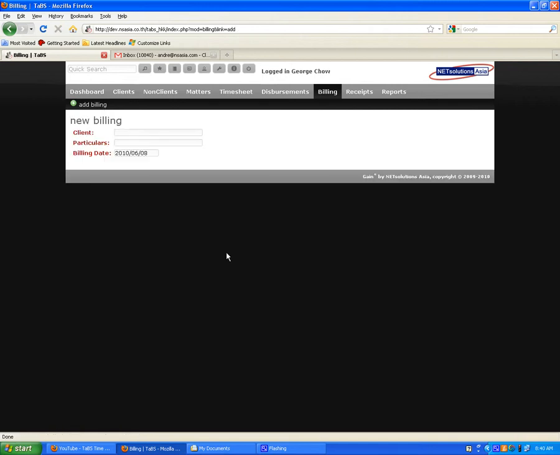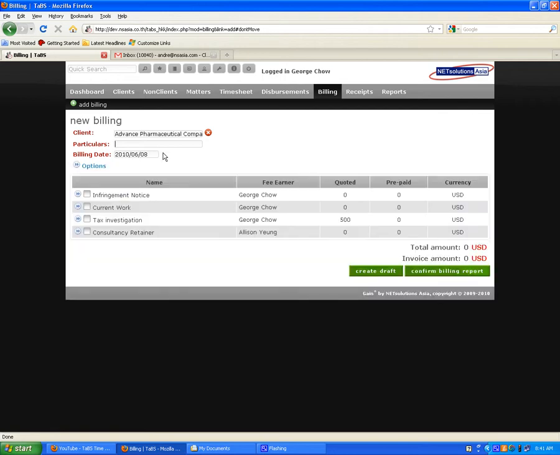To create a draft worksheet or fee note, simply select Add Billings, identify the client that you wish to bill off, and what will happen now is a list of the matters that are available under this client will display, and you can select which you now want to bill off.